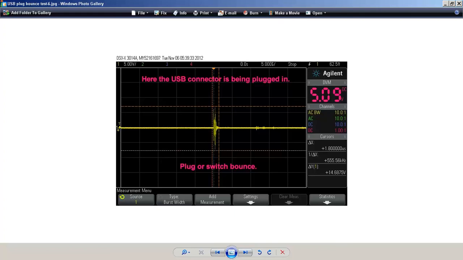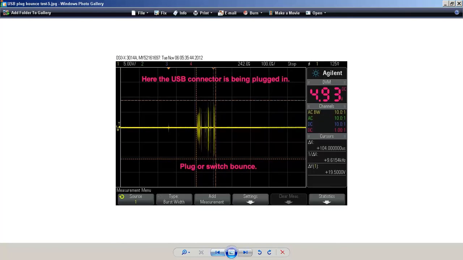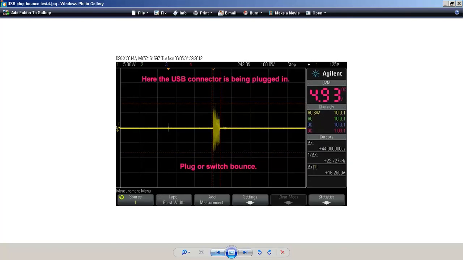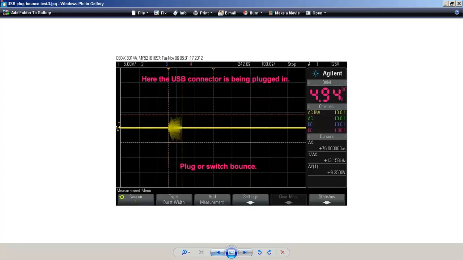Here's where I'm unplugging and plugging in the USB to monitor switch bounce or plug bounce. So here's 14 volts at 550 kilohertz. That's what I get when I'm unplugging and plugging in the USB into the wall socket. Here's another test. I did approximately 200 tests in all with the USB and the 5 volt power supply from the CIE Personal Lab Trainer. Here's plug bounce or switch bounce.